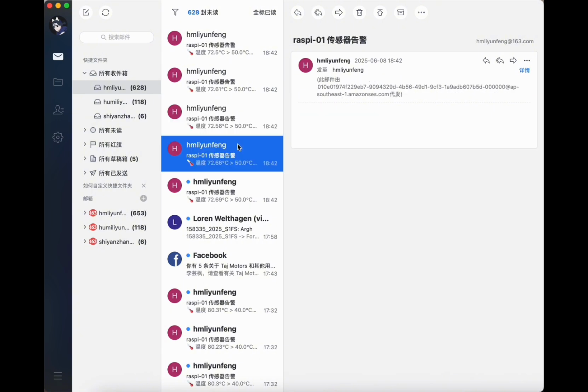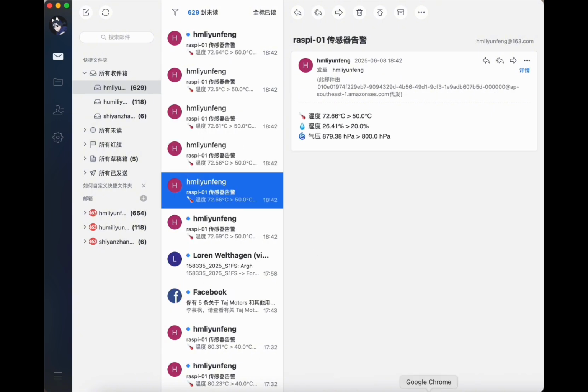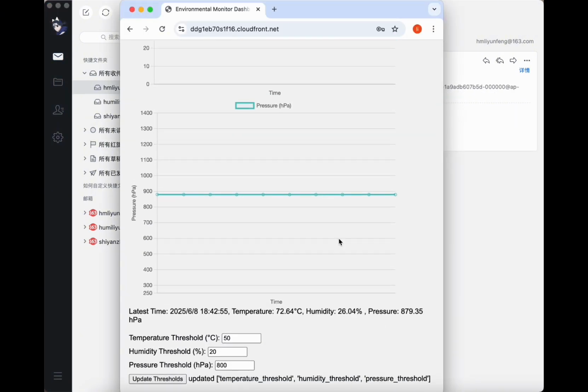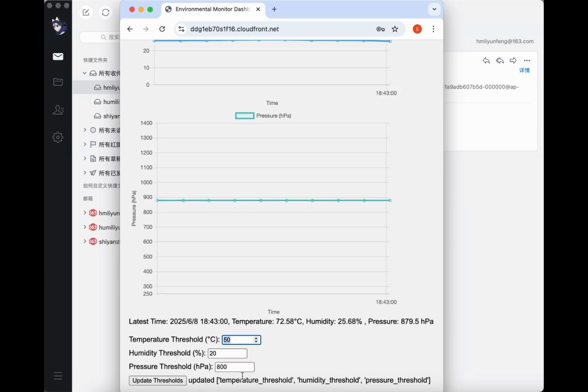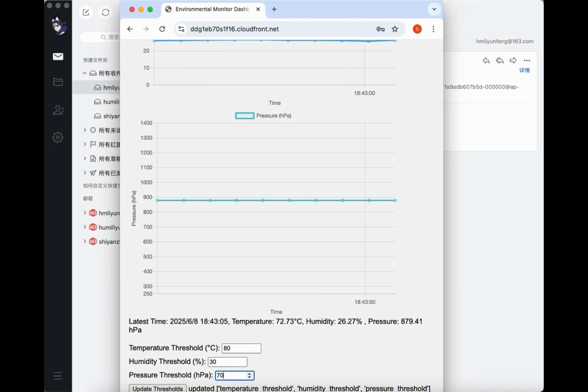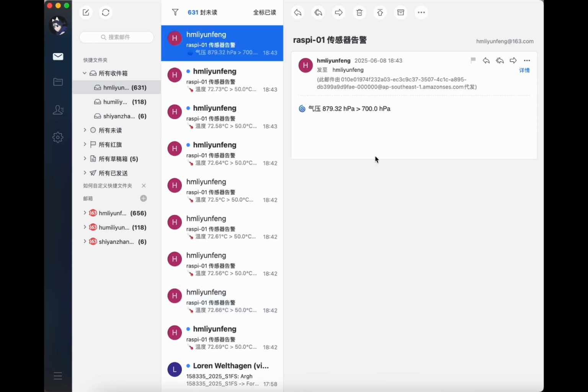After you have set the threshold, if the number is over the number you set, it will alert by sending email. Then we can override the threshold, and the alert will only reflect values above the threshold.